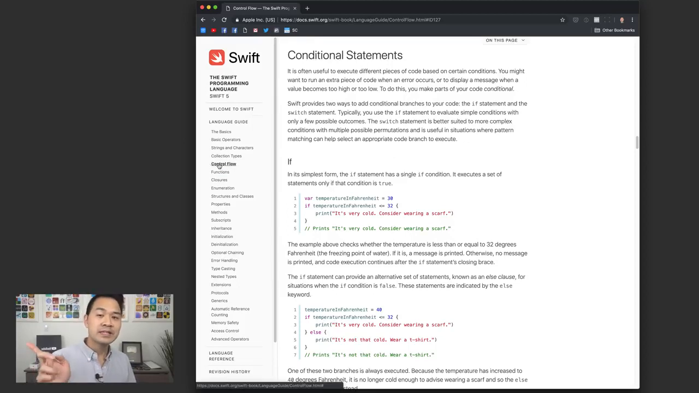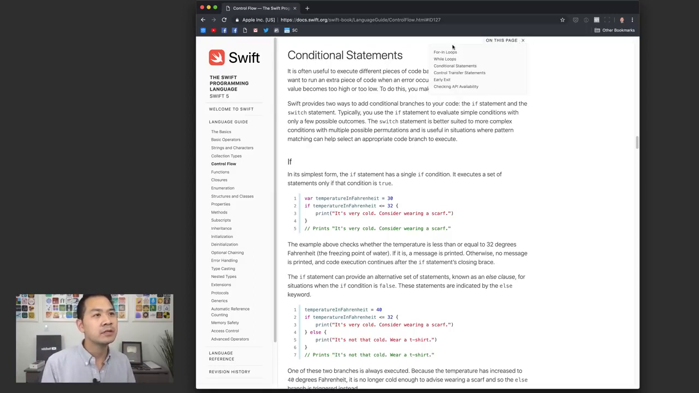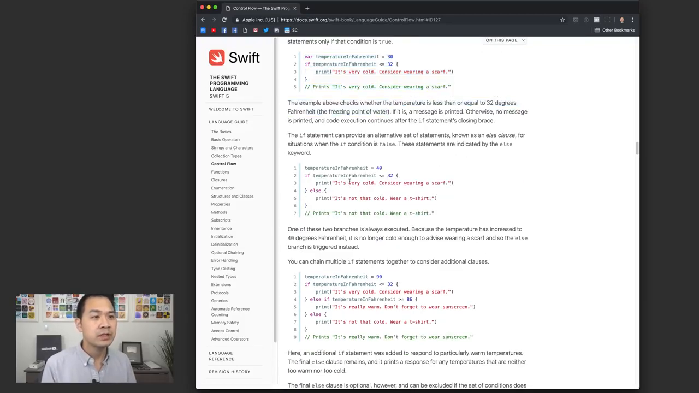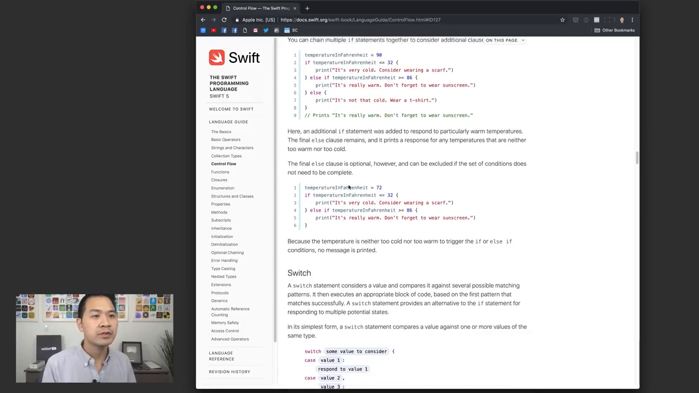In the previous lesson, we talked about if statements. That's under control flow. And there's also this little drop down here. If you pull it down, you can jump to different sections. So we are at conditional statements right here. You can see the if statement gives you a couple of examples. It's really good supplementary material to what we've covered.